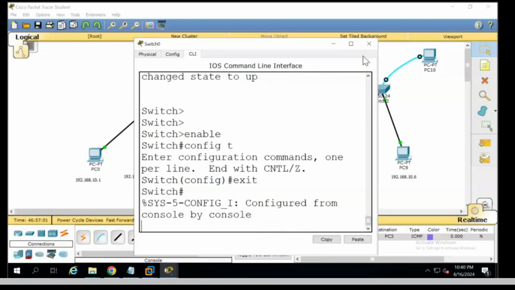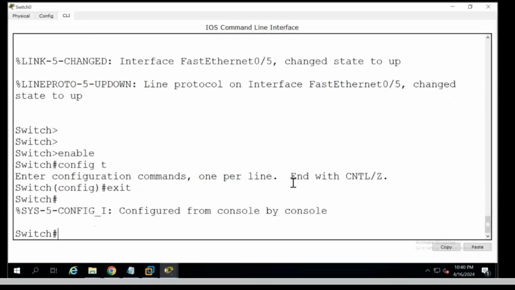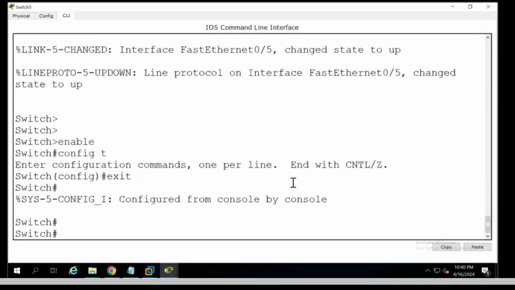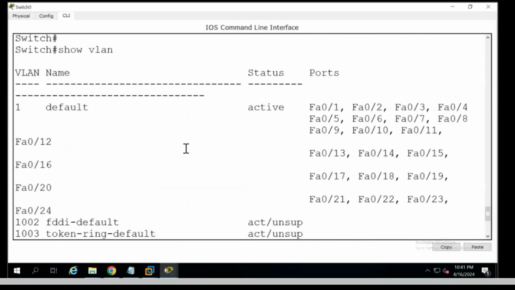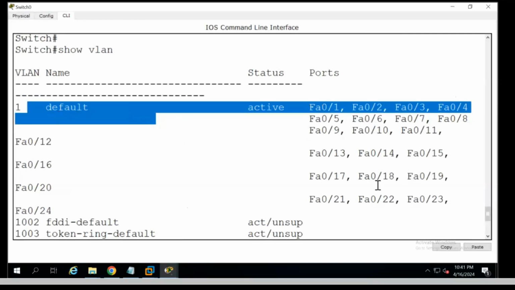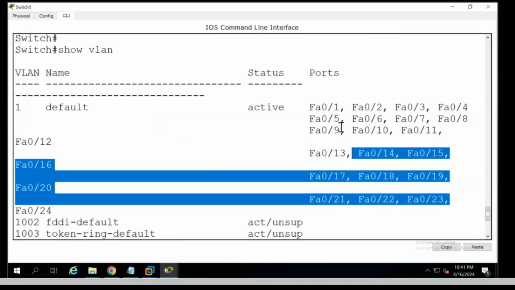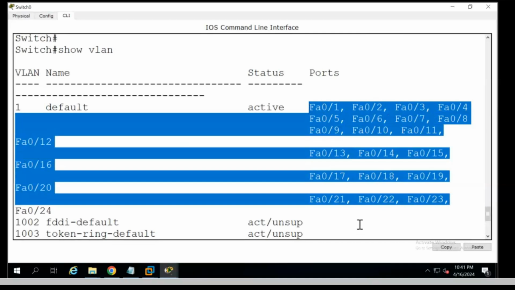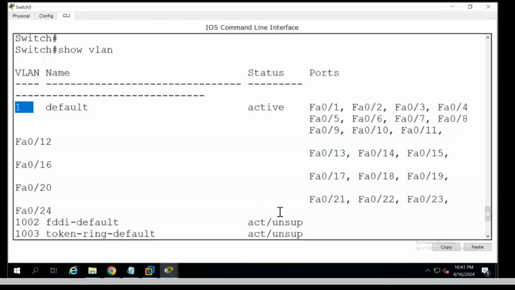Let me show you first. Just exit, so I have to run the command in privilege mode. The command is show VLAN. Here you can see the default VLAN 1 available, and under this VLAN we have all the ports available. Here you can see all the ports, Fa0/1, Fa0/2, up to Fa0/24. So in VLAN 1 we have all the ports available.